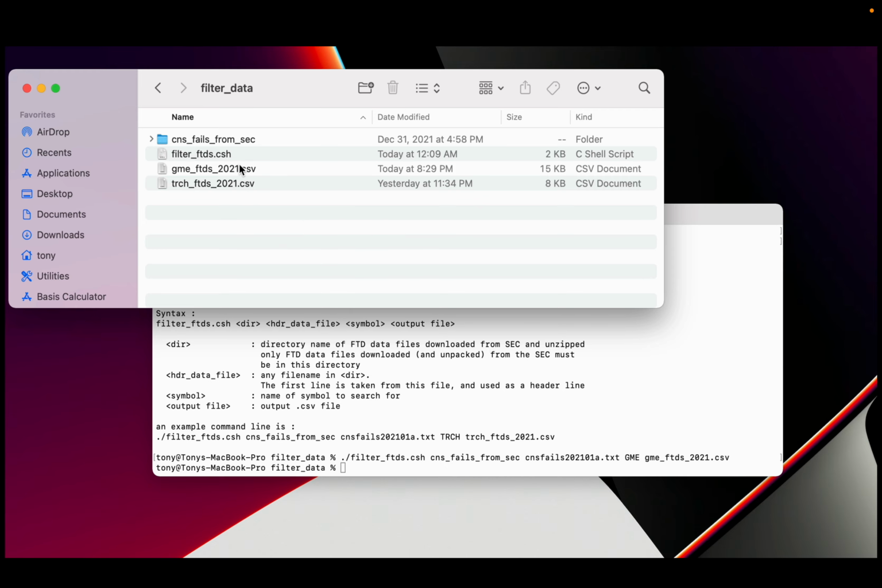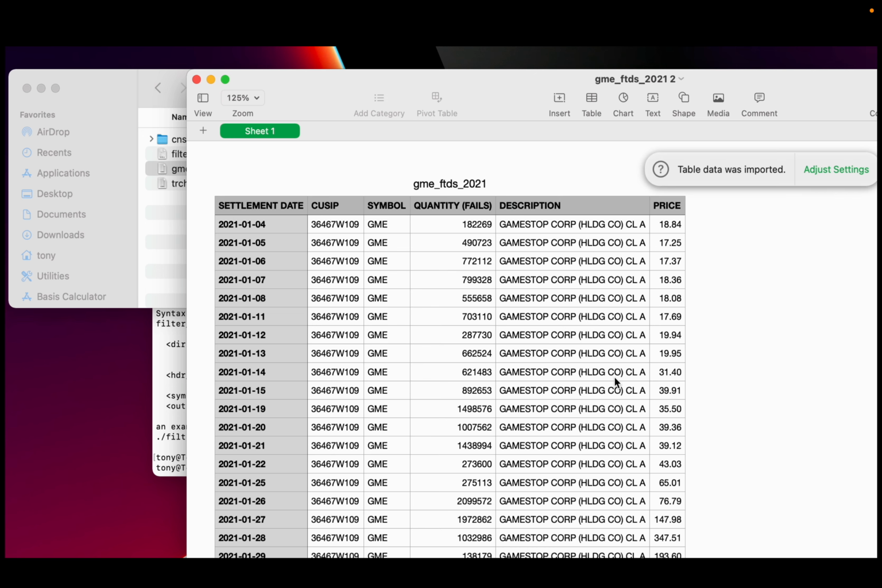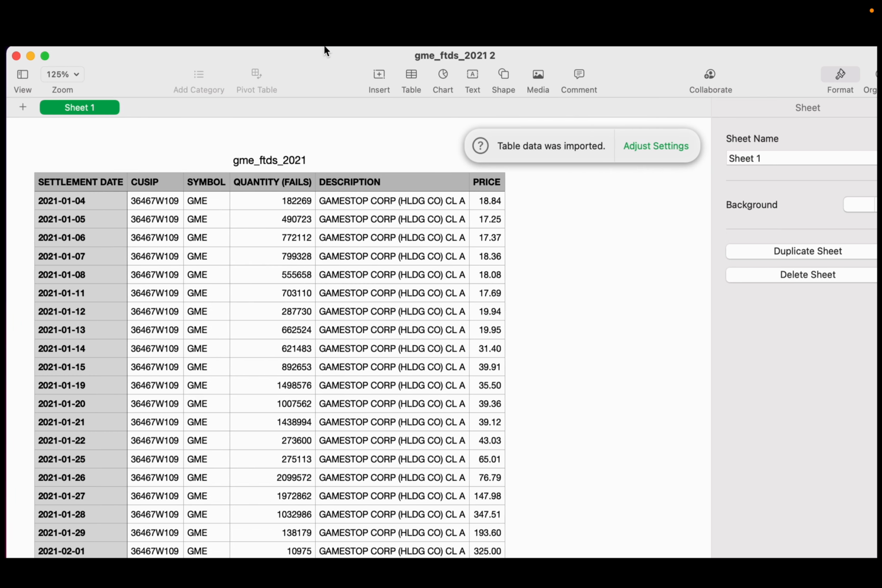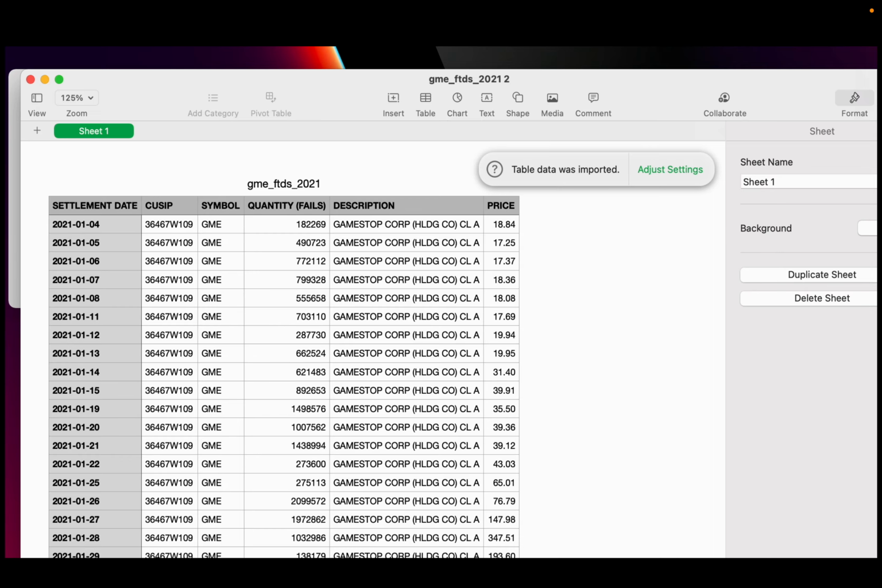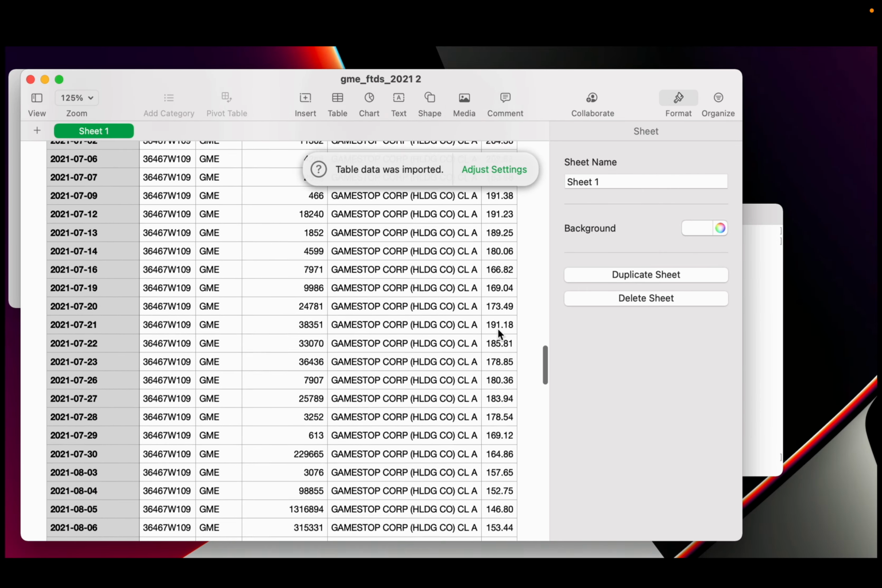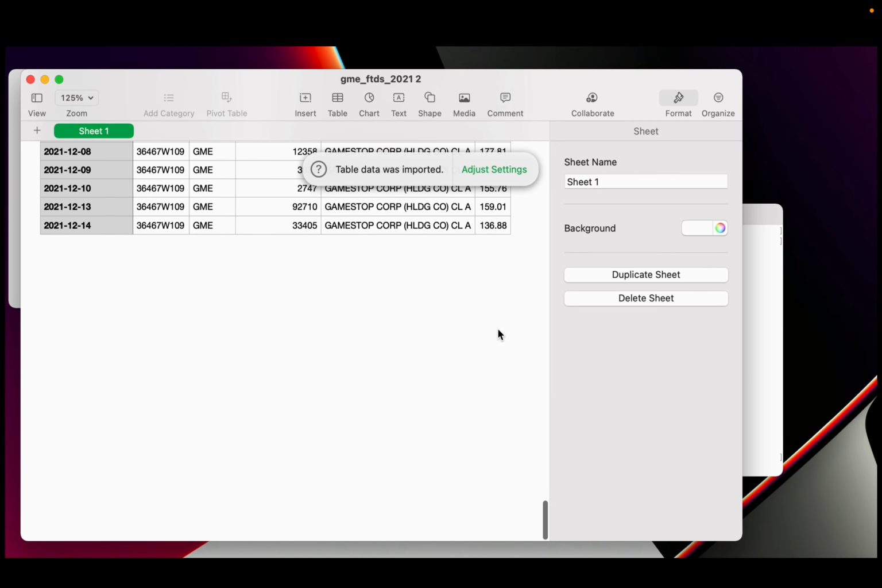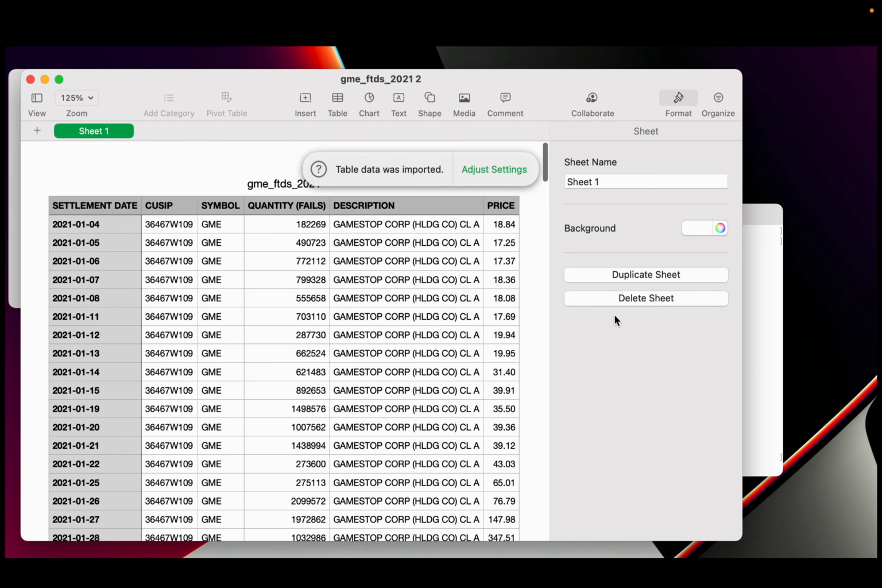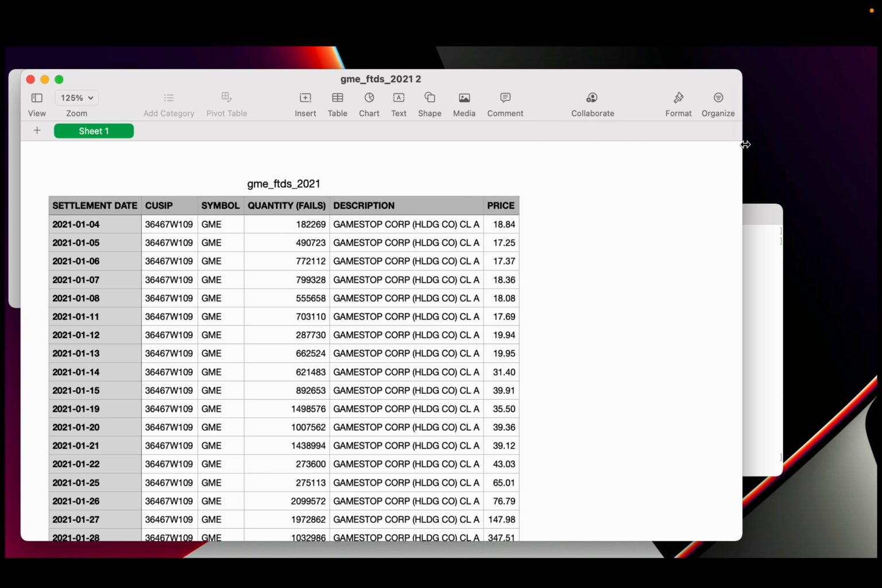So there we go. Let's see what that looks like. If we look at it in Numbers, you just double-click the CSV file. It opens it up in Numbers on a Mac. You can scroll down. You can see you got GameStop all over the place. You got the quantity fails in the appropriate column, and this is all just GameStop data.